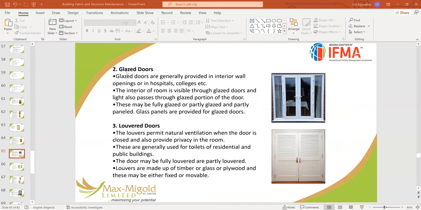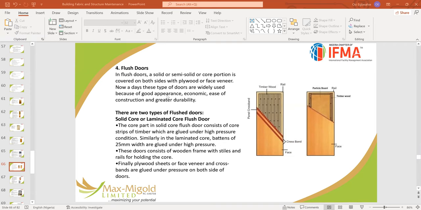Next, you have the glazed door. The glazed door is made of glass. You can see that we're used to that. You have the louvered door, where you have either wooden louvers, glass louvers, or metallic louvers. You also have the flush doors, which we are used to in our homes and in our offices. It's totally done from solid core and laminate core doors, depending on the type of doors.